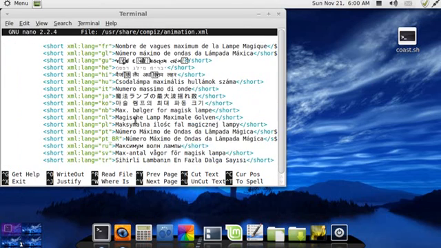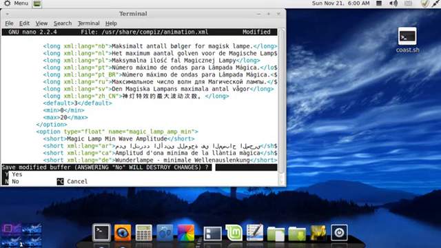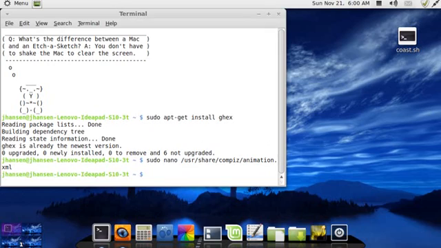But you're going to want to scroll down just a little bit, and you're going to see this right down here. Okay, so go up to where it says 3, get rid of that, and then type in a 0. Now hit Control X to exit. It's going to ask you if you want to save. Hit Y to save. And then it's going to show you the file name, usr/share/compiz/animation.xml. That's the one we want to save it to, so hit enter.